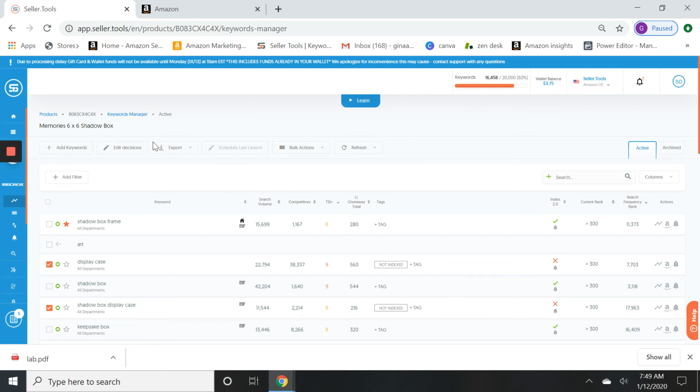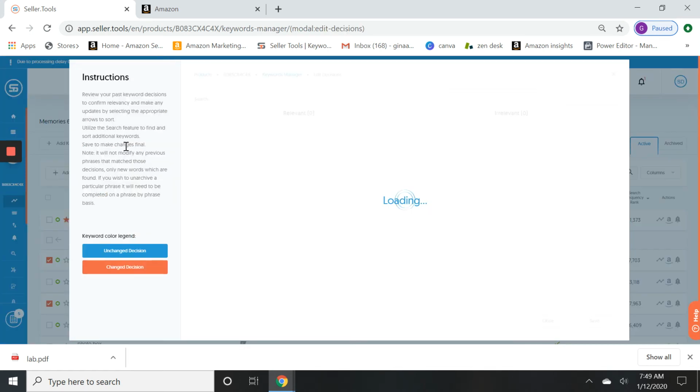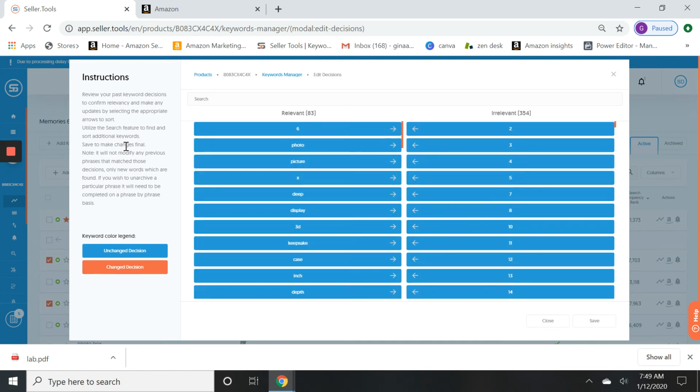So we do have this option to edit decisions. Now, this is the edit decisions from when you're in the keyword processor. So you're going to click edit decisions, and it's going to show you everything that you have marked relevant and irrelevant. So let's just say this was a 10 pack of this product and we accidentally said irrelevant to 10. We can go ahead and change that.